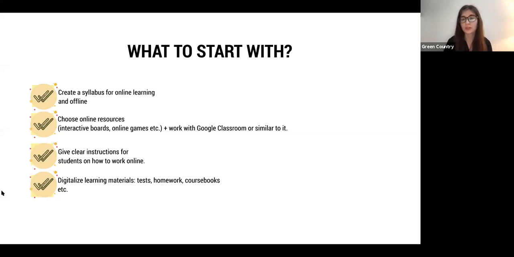How? For example, if you talk about tests, you can just put this tests printed version into Word. You can put it into Word and upload on Google Classroom and ask your students to complete it online and send it to you. It can be checked by you and given the feedback to them also online by email or on Google Classroom. It depends on what you use.